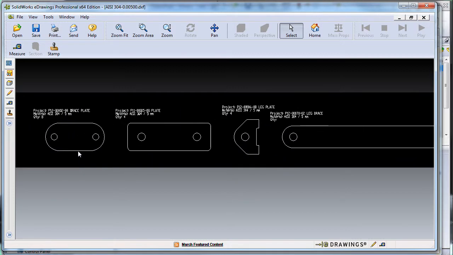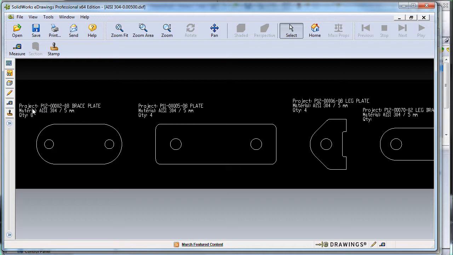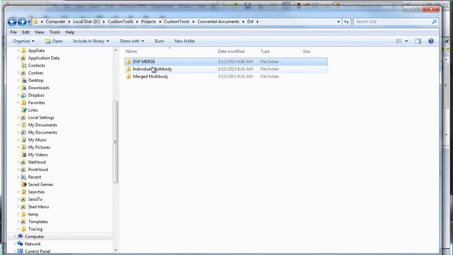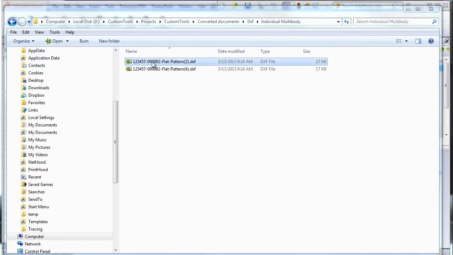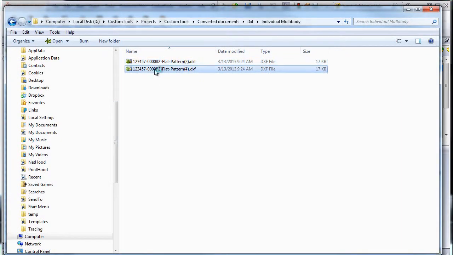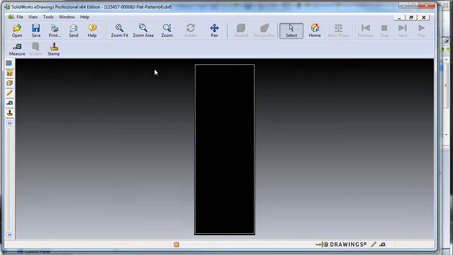As we can see, those files can also be customized with custom properties. For example, we have the project, material, the thickness as well as the quantity. Then we can have a look at the individual multibody part. Here we have one DXF per body. Here is the second one.